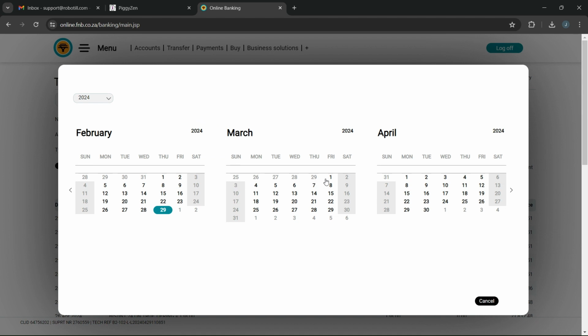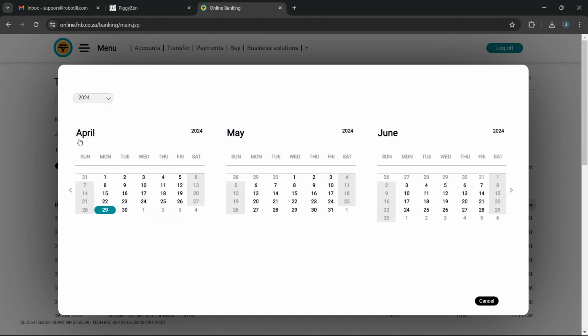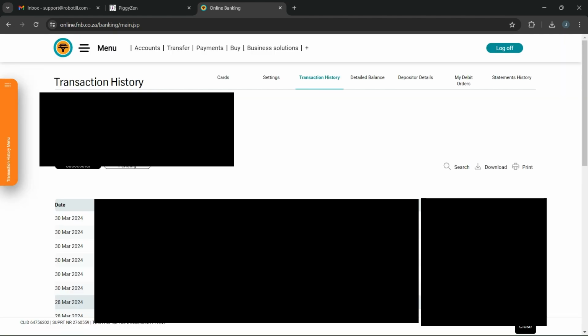It is recommended that you do a bank reconciliation at least once a month. You will start the export from where your last reconciliation ended. The transaction history will now display the data that you want to export. You can now click on the download or export link.